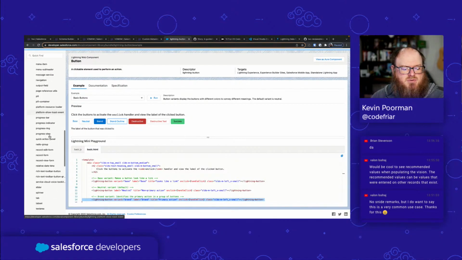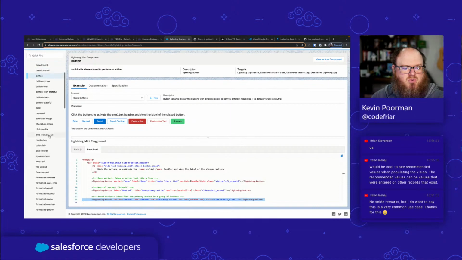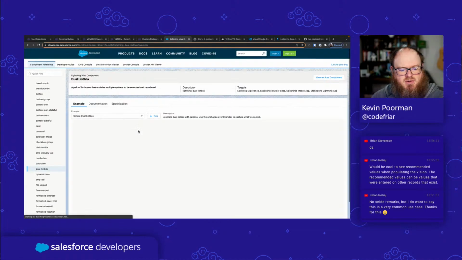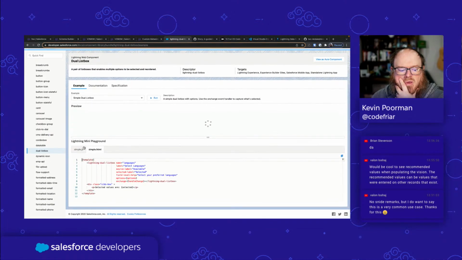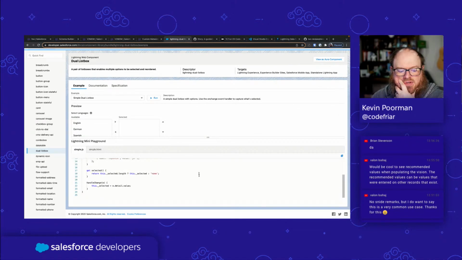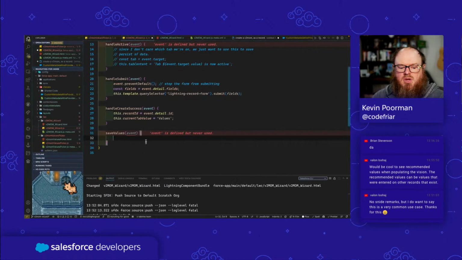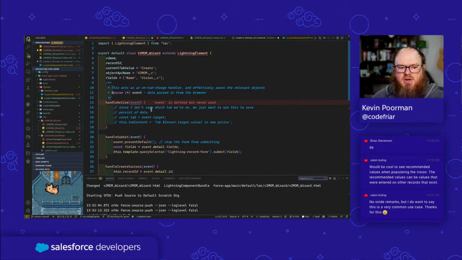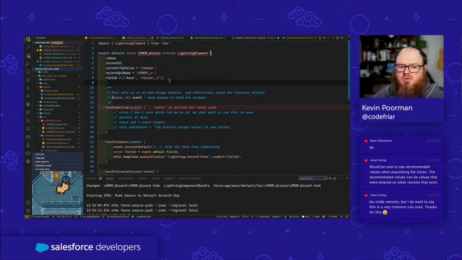But if I go down to our dual list box, our JS file is going to give us the value that is selected. Okay, so here, do we have a selected values? We don't. So we're going to do selected values.